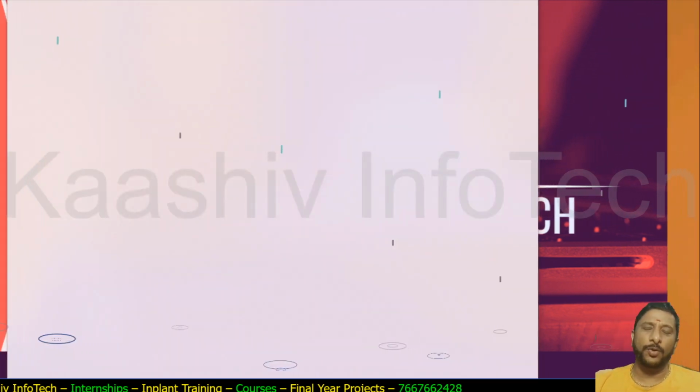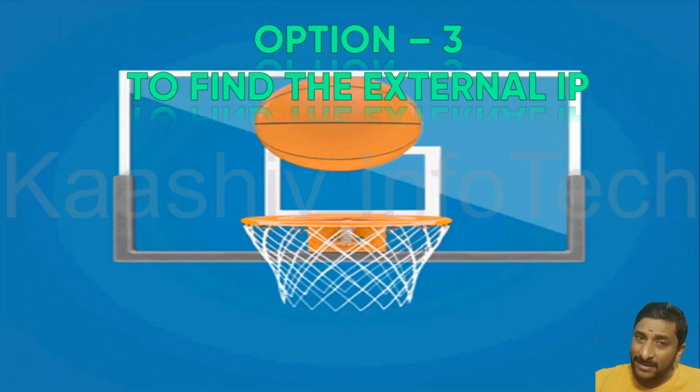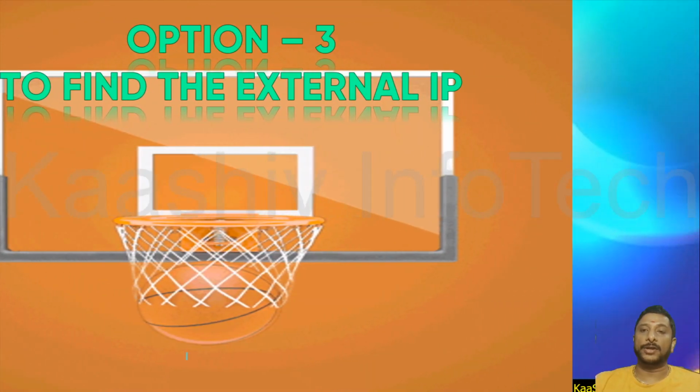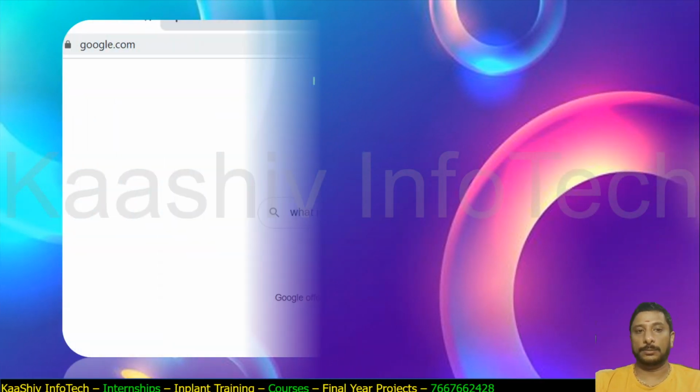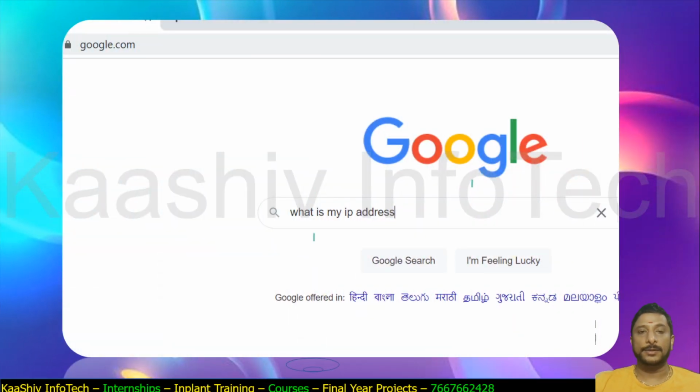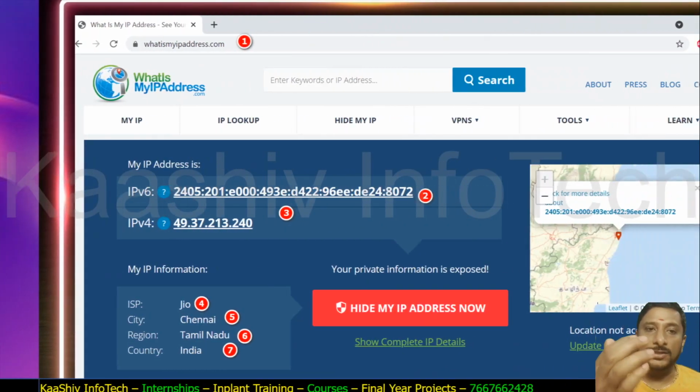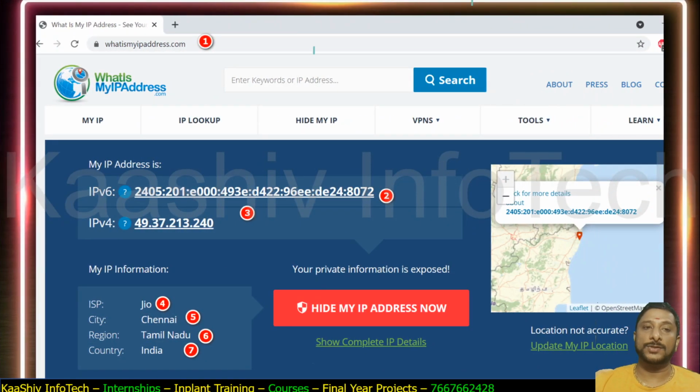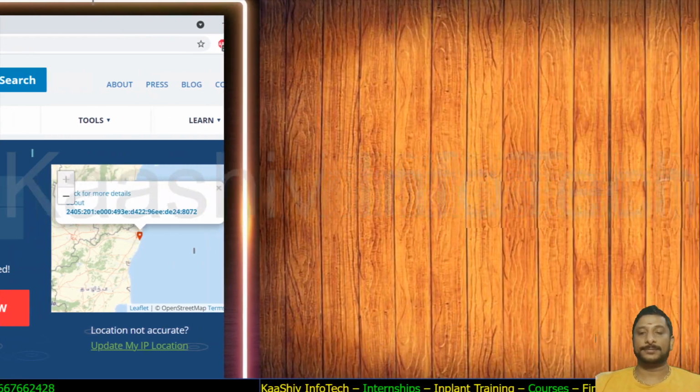Sir, I'm a little bored with this command prompt. Do we have any other option, sir? So this is the third option. Just go to google.com and type what is my IP address. Automatically you'll get a site, or you can go to whatismyipaddress.com. Over here you can see your IPv6 and IPv4 address. Additionally, it gives other information like your internet service provider, city, region, and country. So this is how you can identify the external IP address.